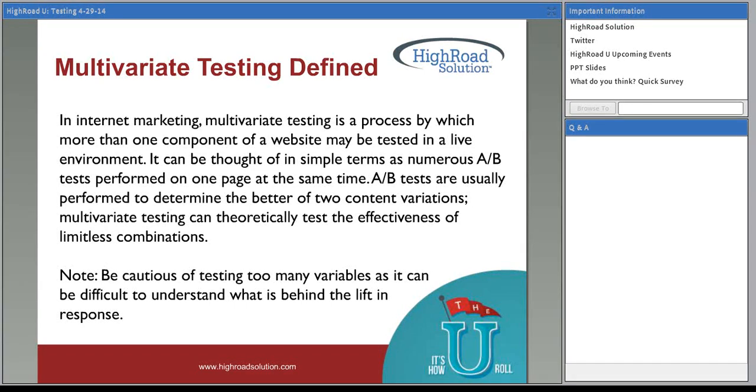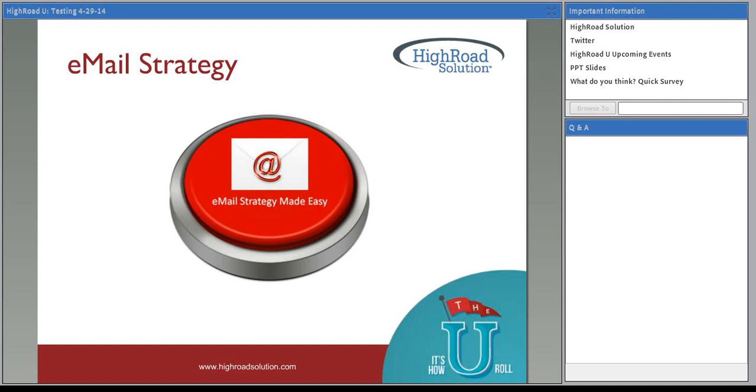Just a note, be very cautious of sending too many variables, as you're not really able to understand what the root reason is of any kind of lift in response, simply because there are just too many variables. So for the purpose of this webinar, we will focus on A/B testing, because for email marketing, testing more than one variable will not show you what one element is responsible for the lift in response.